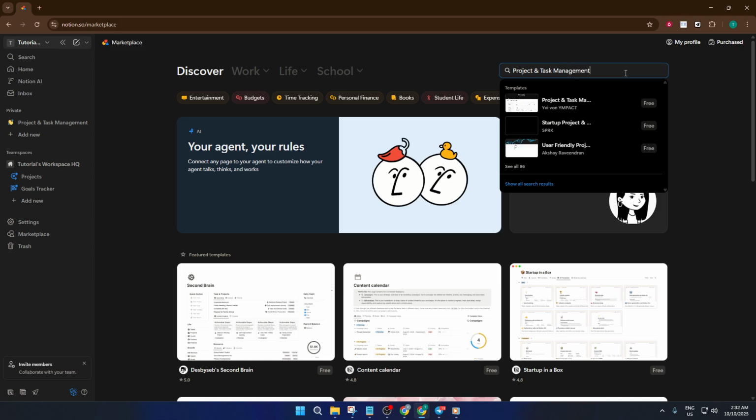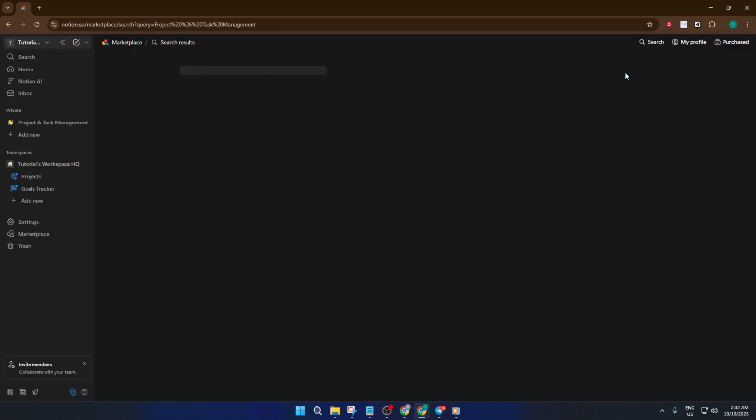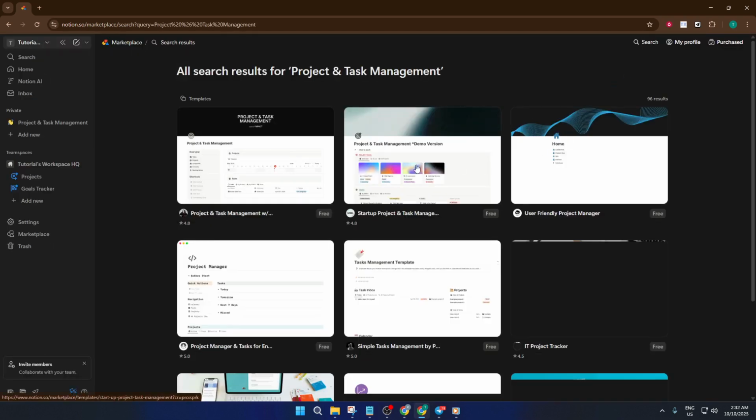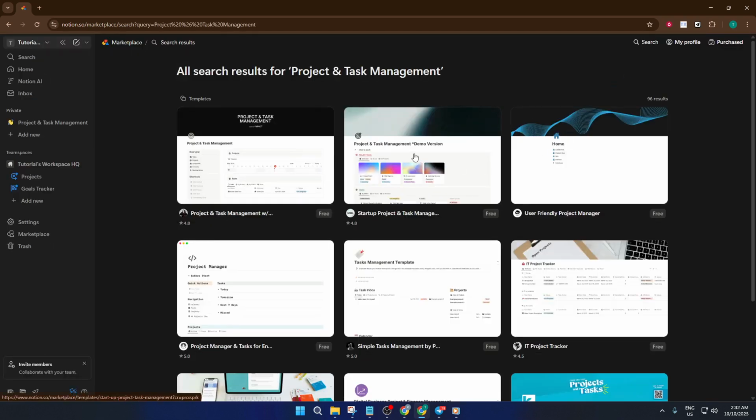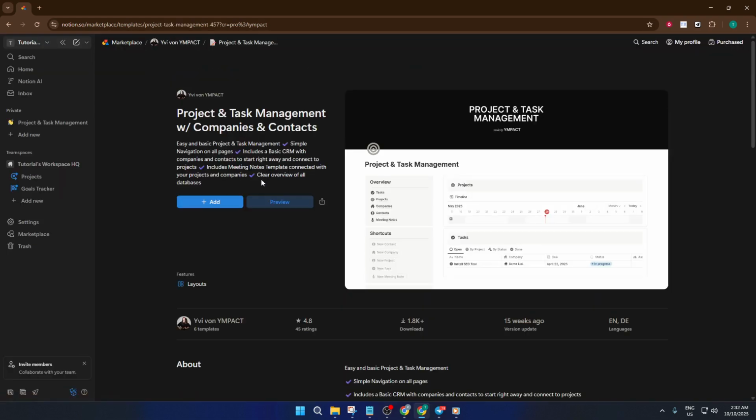When you've found the project and task management template that fits your needs, click into it. Then hit Add or Use this template. Notion will instantly copy the template into your workspace, and in just a few seconds, you'll have a polished dashboard ready to go. Now comes the fun part, customizing your new manager.